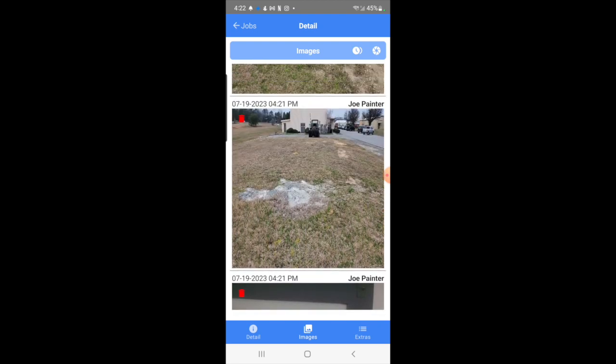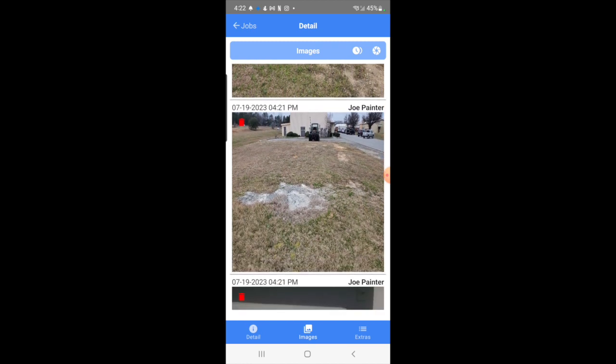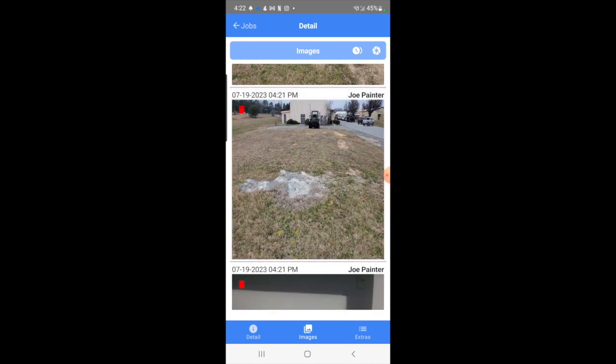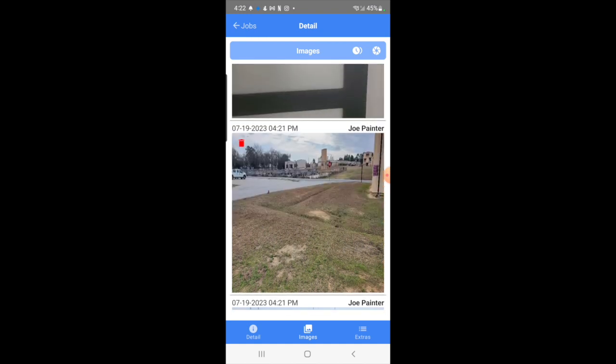If you've uploaded a picture that you don't want to upload and you want to delete, you have that option in the upper left-hand corner of the image. You can hit the trash can and it'll ask you, are you sure that you would like to remove the attachment? Yes, and it's gone.